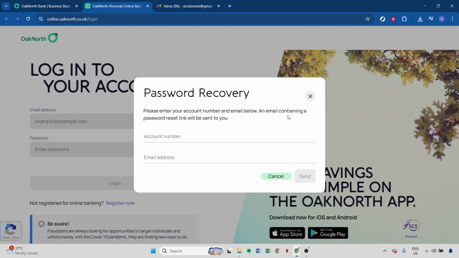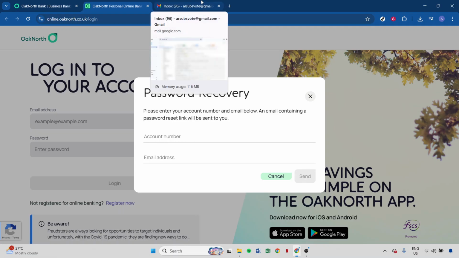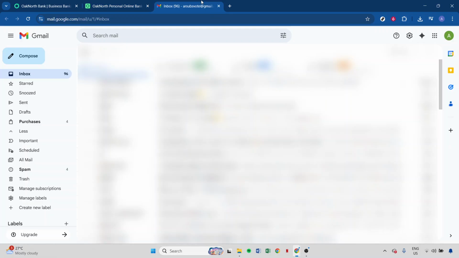The next step is to check your email inbox. OakNorth will send you a password reset link, which is why providing the correct email is crucial. This email might take a few moments to arrive, and remember to check your spam or junk folders just in case it gets filtered there.